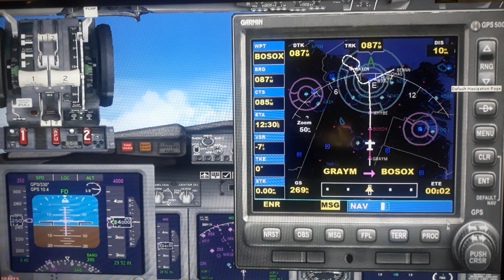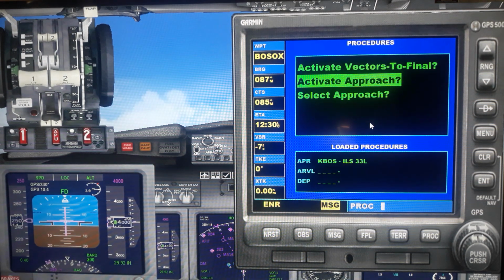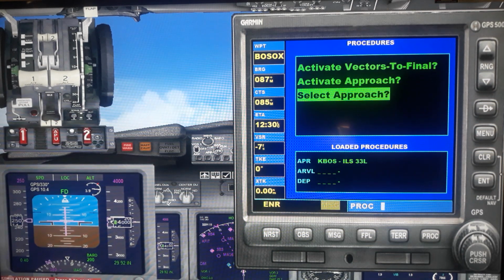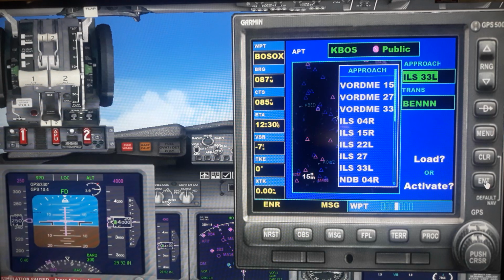For that we have to do the planning. So I will do the procedure, which I have done, and I will do that again. Select an approach. So we are going to approach ILS 33. There are so many approaches. There are 5 or 6 runways in Boston, and one small one. So here it is 33. There are different runways, 04, 15, 22, 27. Big list.